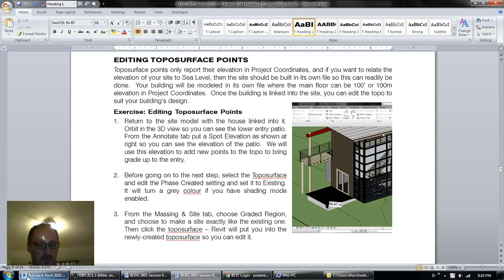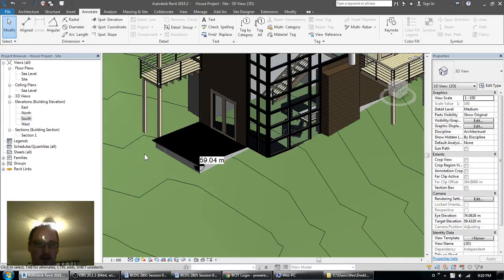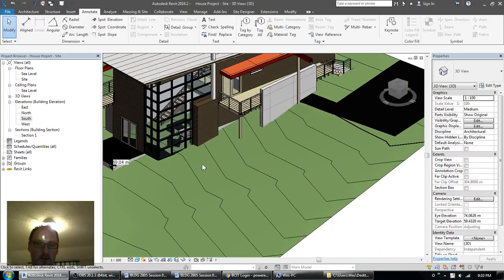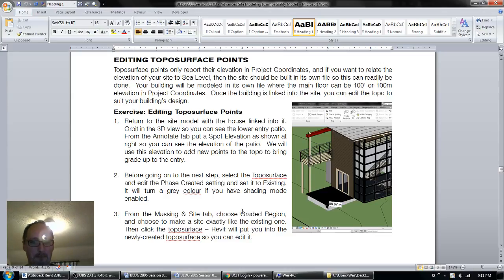So what we want to do is a little bit of regrading around the site here so we can bring the lawn up to this elevation around the building, and also provide a nice flat area around the outside here. So we're basically going to do a little bit of regrading outside the basement door. Now this is going to make use of Revit's phasing capabilities, so we can look at a project at different points in time, and we're now going to make use of the graded region tool.